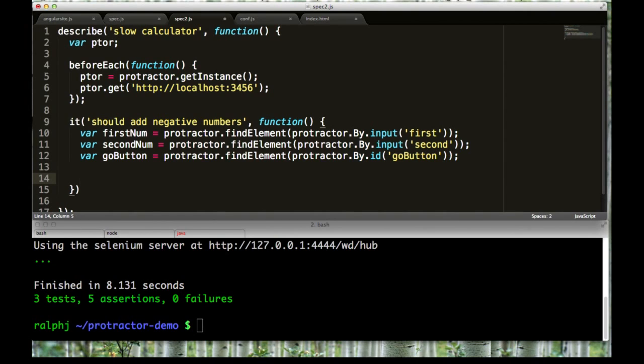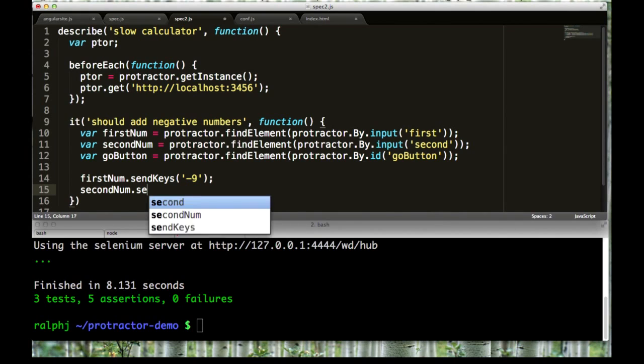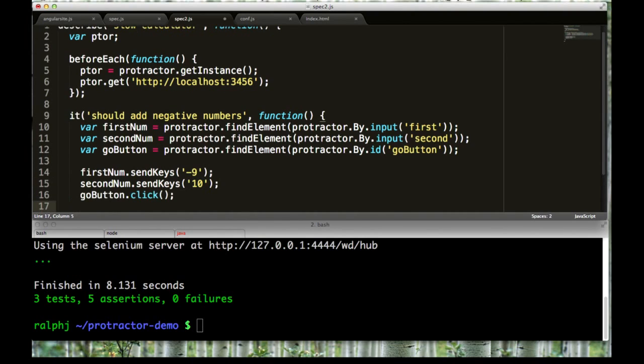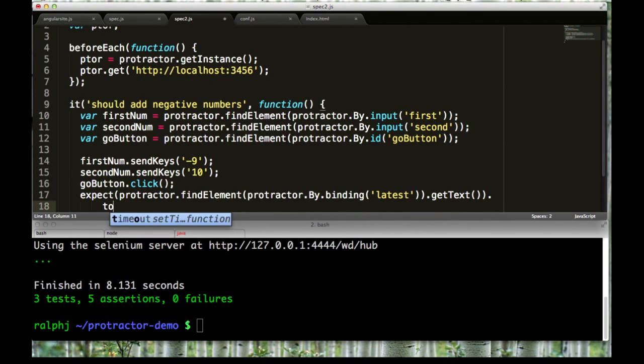And then we'll do our actual test. So send some keys. Let's do -9. And then the second. Send it. And then we'll have an expectation. And that result was output as a binding, the latest result, and we'll grab the text from that element. And we expect that to equal 1, because we all passed first grade.